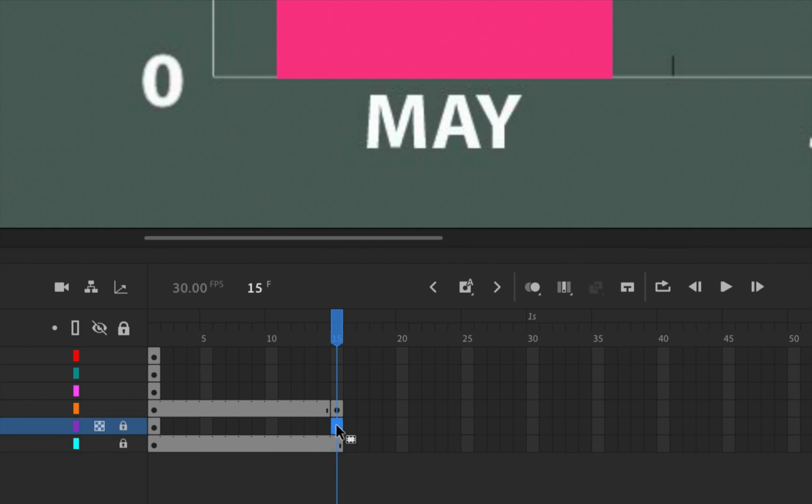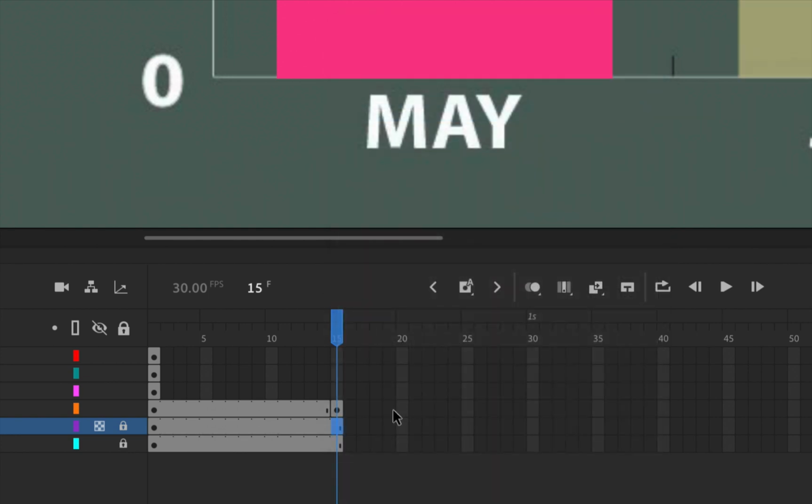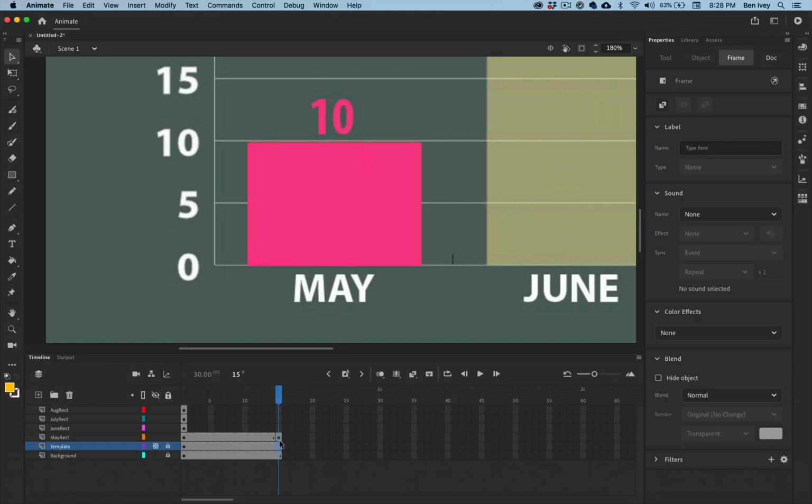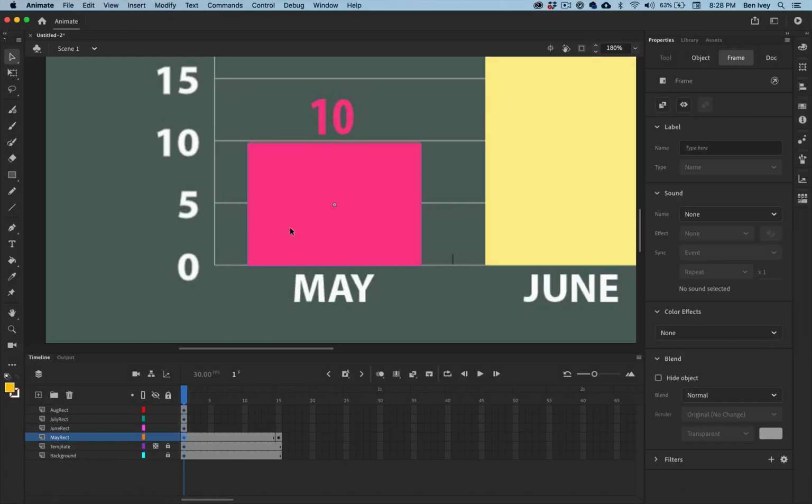We'll do the same for our template layer. So right-click on it and choose Insert Frame. And this will insert that and give us the rest of our information as well. Going back to our May rectangle. So at 15 frames, with this one selected, we want it to be fully at the top, standing up as a rectangle. To start off, we want the first keyframe, so going back on our timeline to keyframe number 1 on this, for the rectangle to be solid and flat.